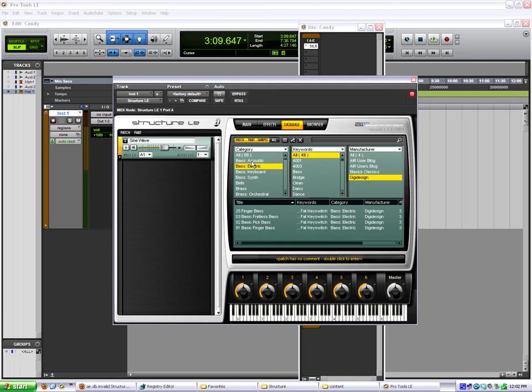Oh, let's see, DigiDesign patches for electric bass. We have a fretless, we have a pick bass, we have a finger bass. So yeah, anyway, the database is there to help you find what it is you're looking for fairly quickly.